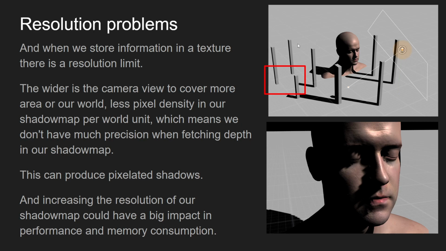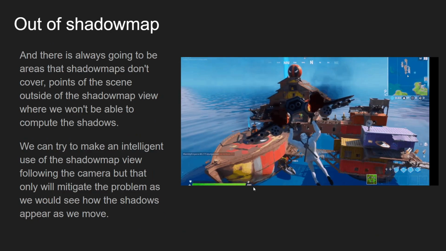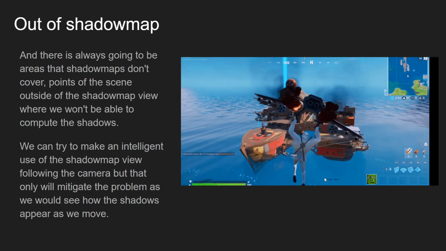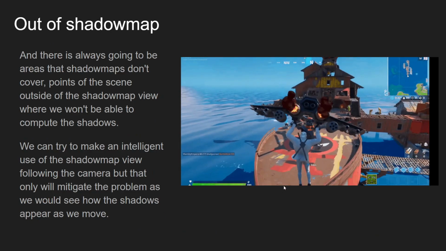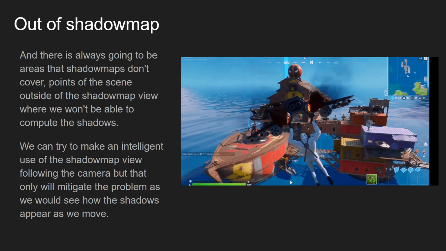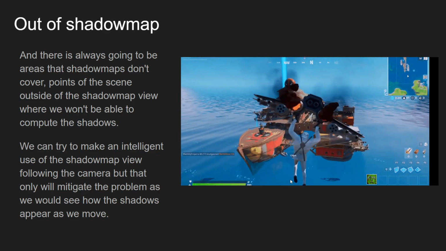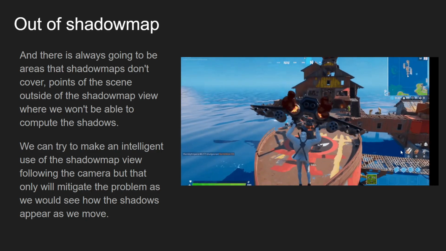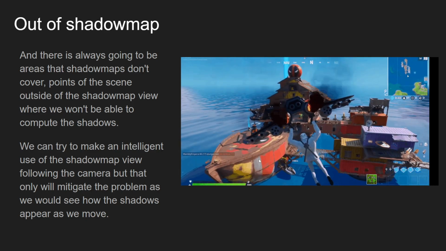And you can see how these poles here don't have a shadow, or how this shadow here gets cut. So obviously the first idea is to make the shadow area bigger, but the bigger you make the shadow area, the bigger the artifacts are going to be. So there's no solution for this problem. You can see this problem happens everywhere. This is Fortnite, and you can see how the shadows of the boat appear as the camera moves, because, as I said, this is a common problem. The shadow map has a limited area, and you want to have solutions for when it has to cover more area.